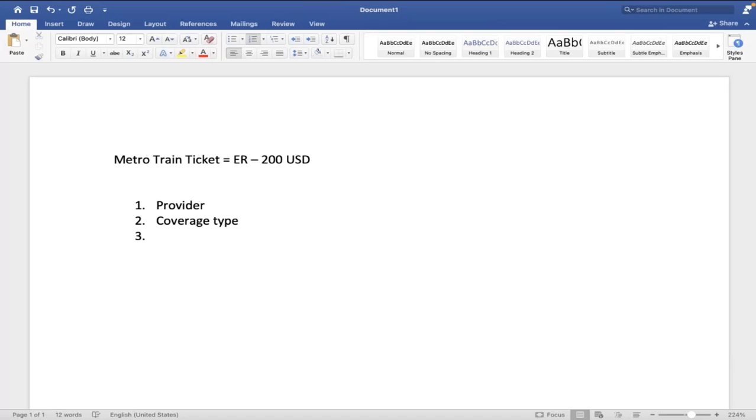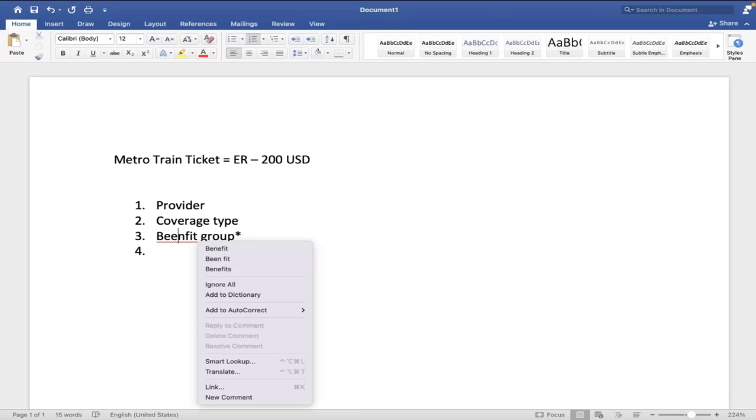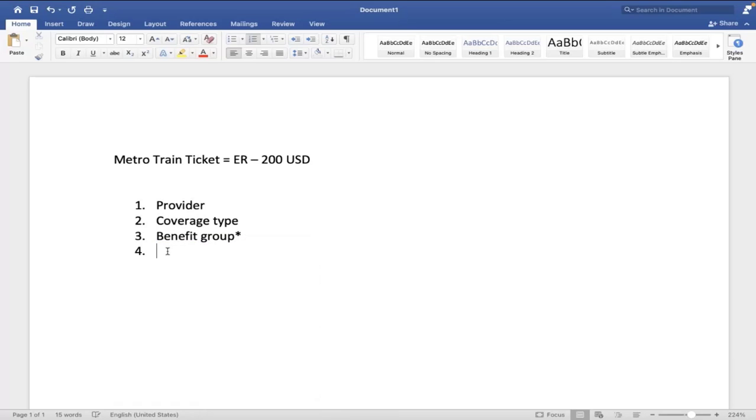Third, we need a benefit group. Let's say all US employees are eligible. I'm going to select an existing one. And we need a benefit event to assign this plan to an employee's reason. So these basic things we'll create, and if time permits, we'll also proceed to testing.